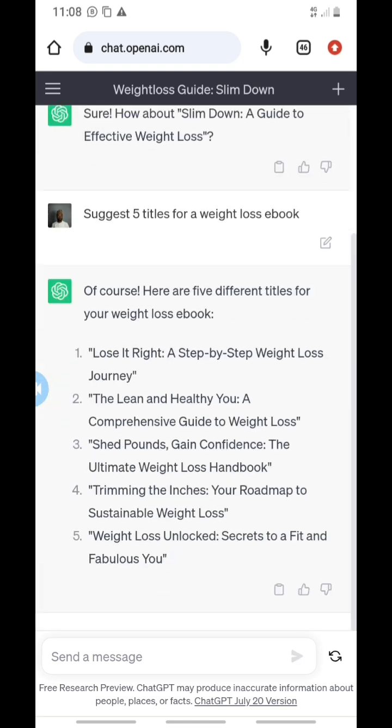Now you can see all of the titles that it has suggested to us. The first one says, Lose It Right, a step-by-step weight loss journey. The second one, The Lean and Healthy You. Can you see the third one? The fourth one? And the fifth one says, Weight Loss Unlocked, secret to a fit and fabulous you. Can you see that we have just created 5 titles for an ebook?